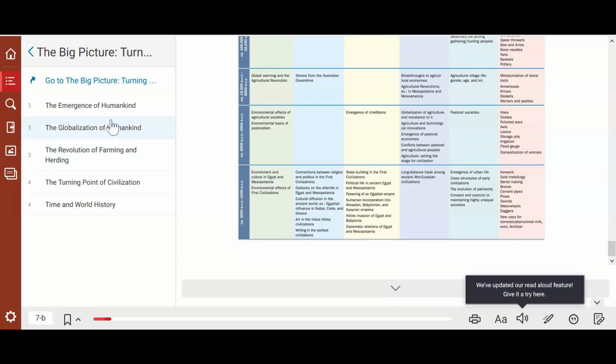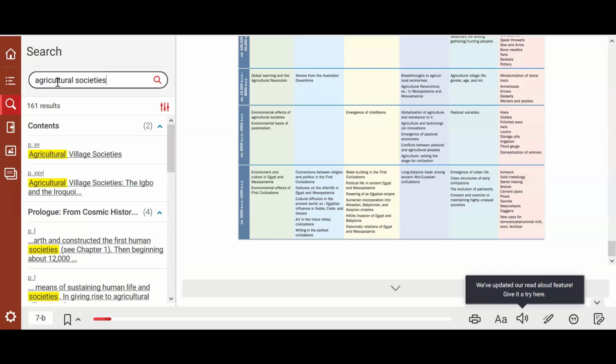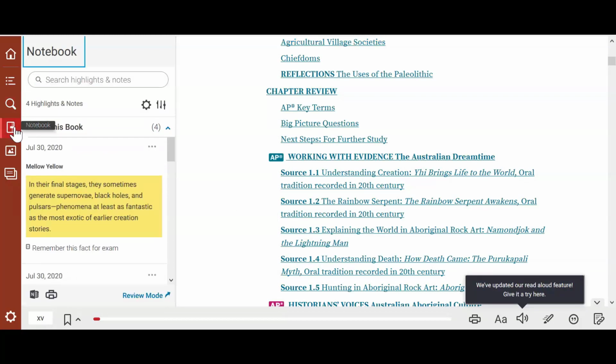Back to the left navigation bar, you'll see a magnifying glass. This is where you can search for specific terms within the book. Click on Enter. This will give me a list of my results. For instance, if I click on my first search result, this will take me to the ebook page. Right underneath the magnifying glass, you'll have access to your notebook from here as well. All of your notes and highlights are going to be centralized in one notebook.